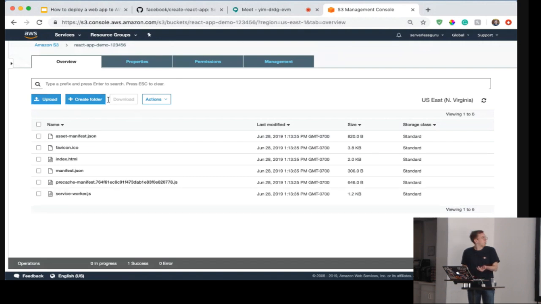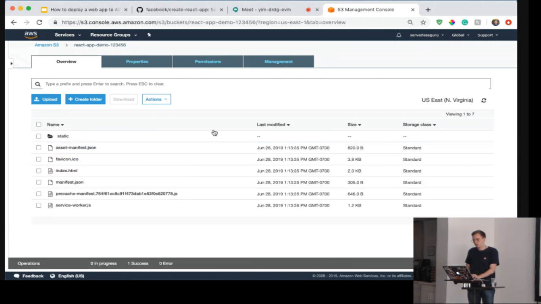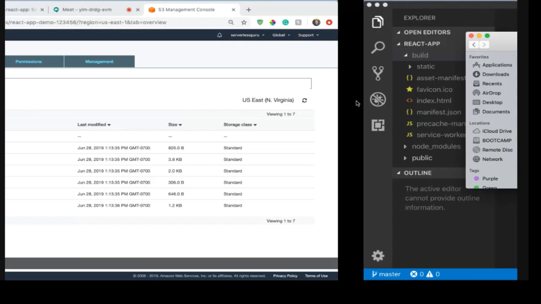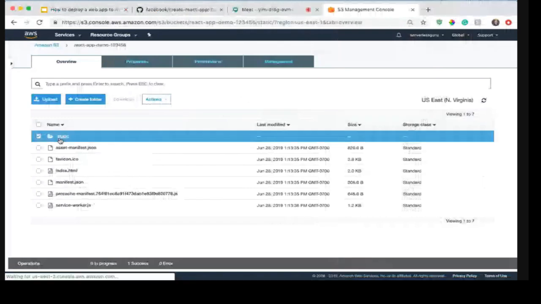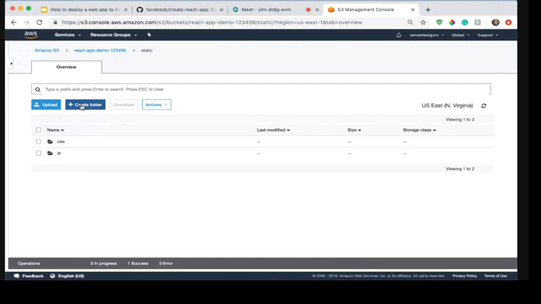Okay, then we're going to have to create a couple folders. The first folder is going to be called static. This is just mirroring what we have locally. So we have this static folder, and I just need to create a CSS, JS, and media folder. What we're basically doing is recreating our local folder on AWS S3, and that will allow us to actually show our website.